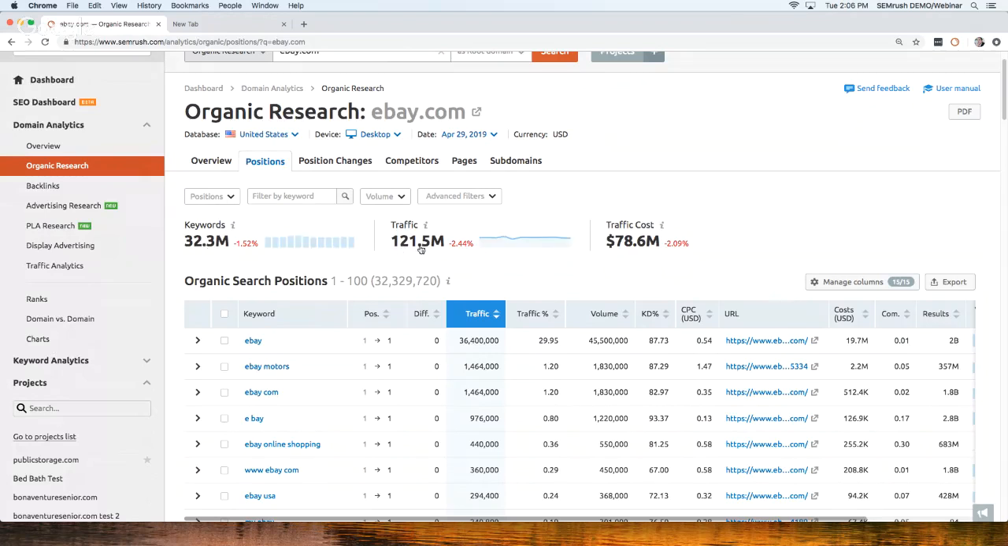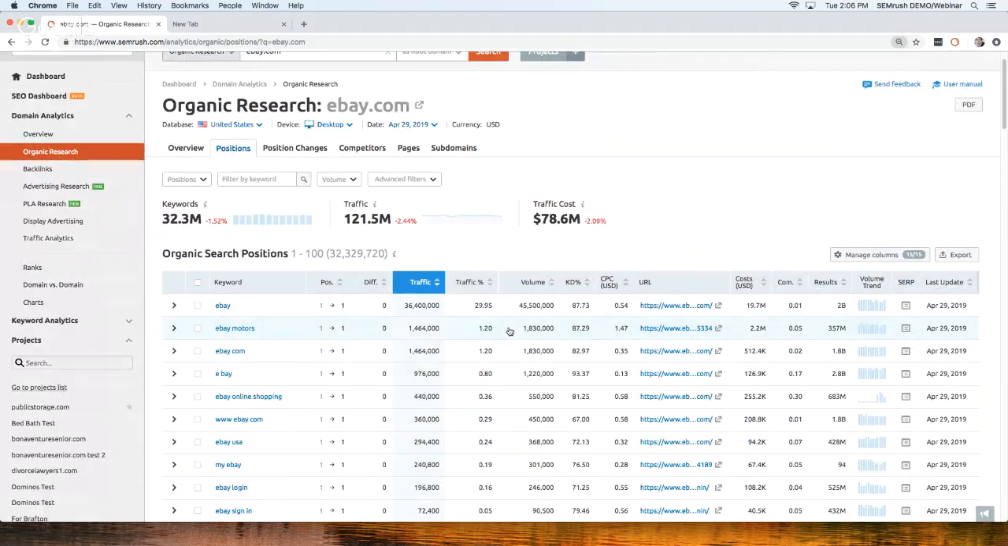The way we estimate that traffic is looking at each keyword, the search volume for that keyword, and the position they're in. So for example, eBay is ranking for the keyword eBay naturally. They're in the first position, and that keyword is being searched 45 million times per month. Since they're in the first position, we're going to estimate that they're getting at least 36 million visits out of the potential 45 million per month. And we do that for all 32 million keywords and estimate that they're getting at least 120 million visits from those keywords, okay?